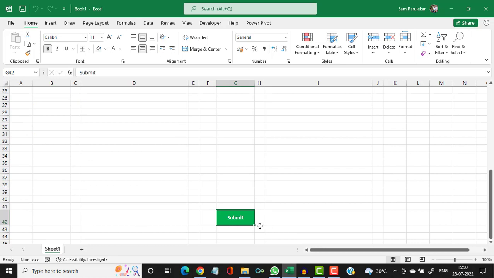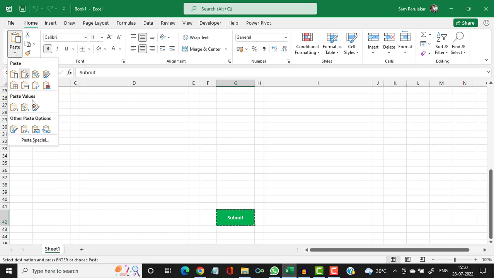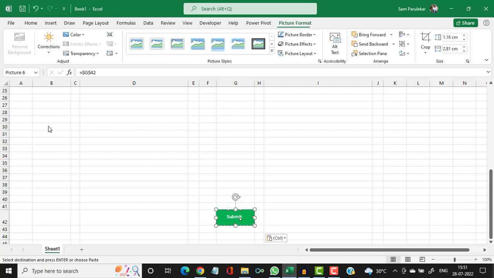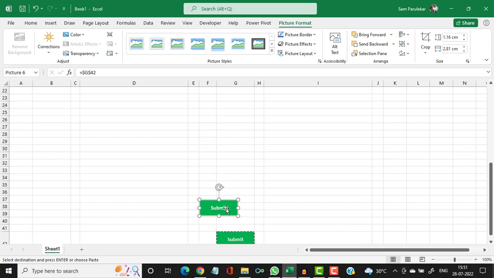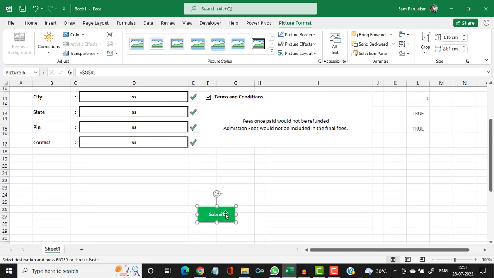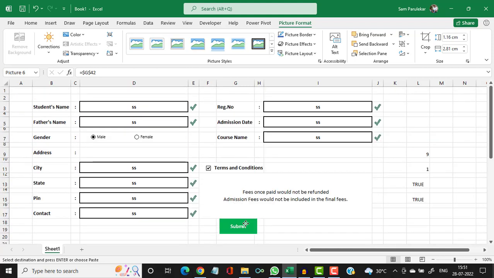Now next what we would do, we would press Ctrl C to copy that button, and then in this paste option over here, you have an option that is paste a linked picture. So you will see one linked picture gets pasted over here, and that linked picture we can move on the top to the location where you want the submit button to come.